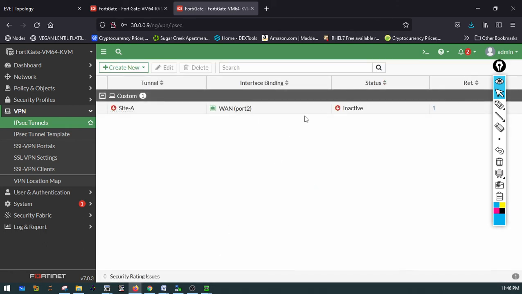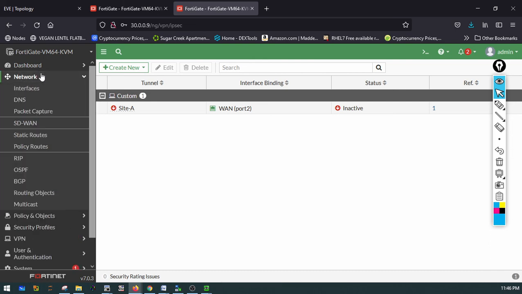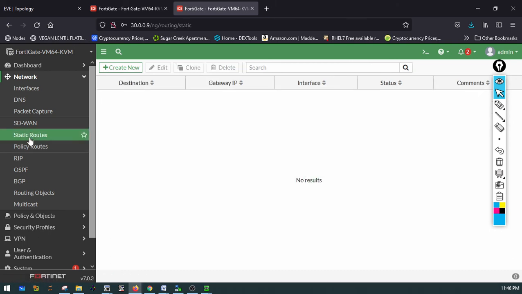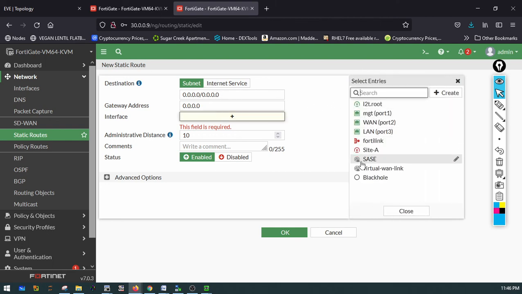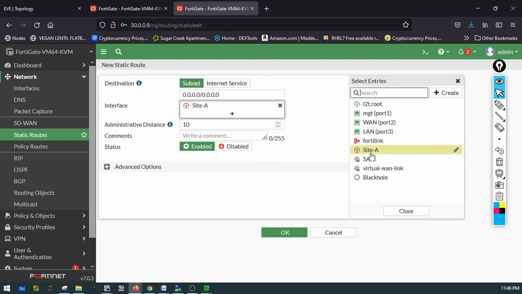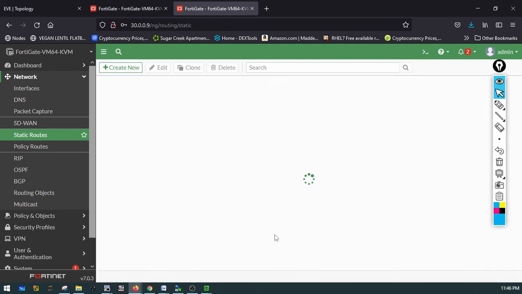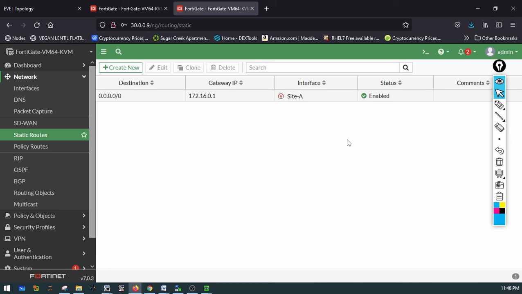Alright, tunnel's down. One thing we need is a static route to reach out to the other side. Create a new one. Leave the gateway and select the tunnel, site A. And save. As soon as I've done that, the tunnel is up.